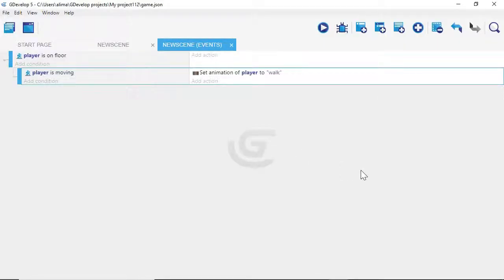Okay, so let's set things up so that the player character stops walking. What we're going to do is click on player is on the floor, because whether a character is moving or not moving, it's important that GDevelop knows that the player is on the floor. With this first condition clicked on, we have this highlighted blue going underneath the condition as well as the action. Now we're going to click add a sub event to the selected event. So now you can see here's this new sub event.